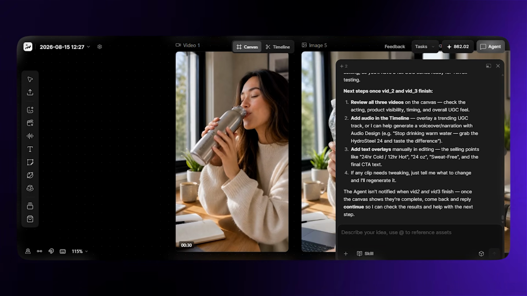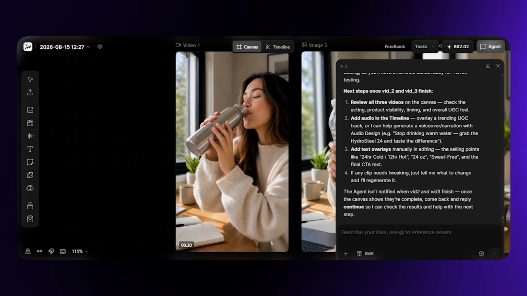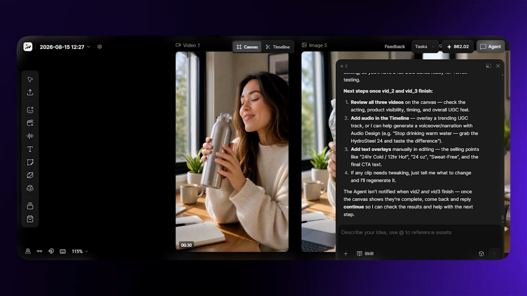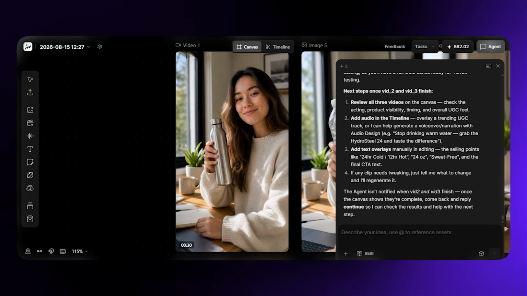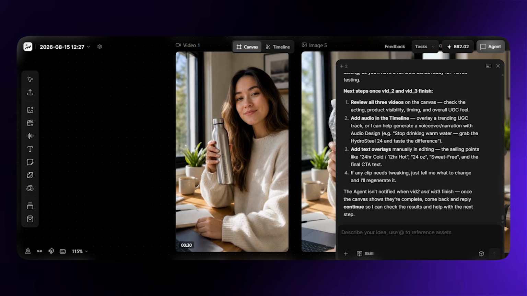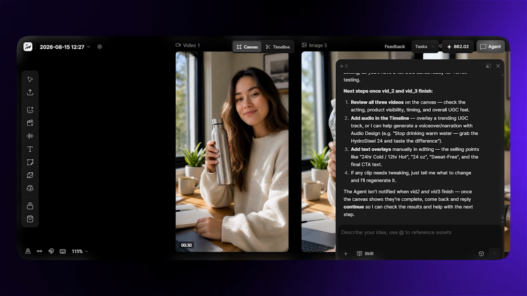The motion is smooth. That warm water frustration lands. The bottle looks premium, the steel catches the light, and the lid twist looks natural. And it ends with a clean buy call to action, just like a real TikTok ad. But I want to change one thing: the last scene. I'd like it from a different angle.